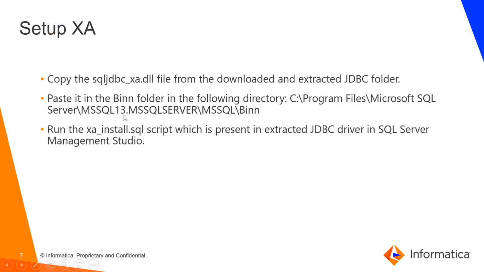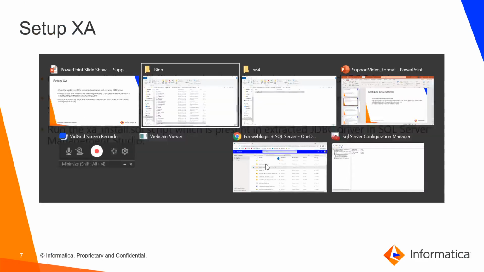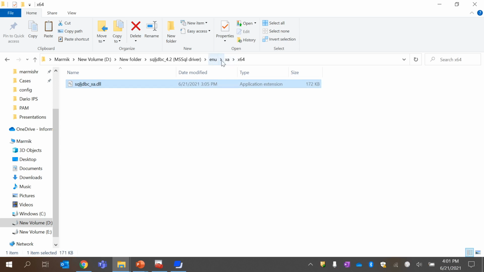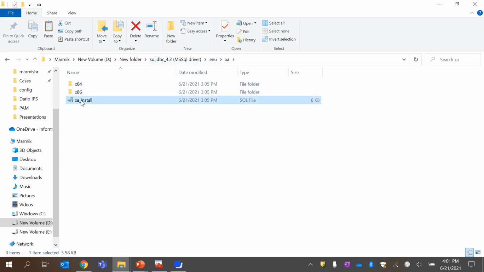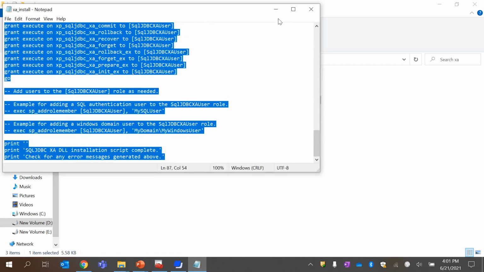Once done, we need to run the xainstall.sql script, which is present in the same extracted JDBC driver folder, in SQL Server Management Studio. This is the script that we need to run. You can copy the entire script.